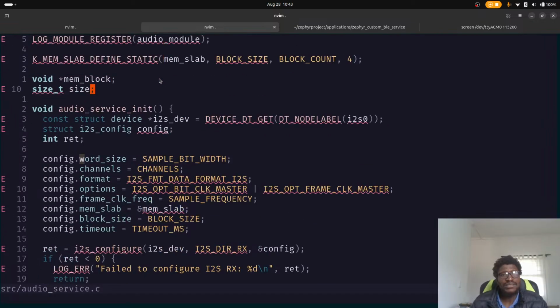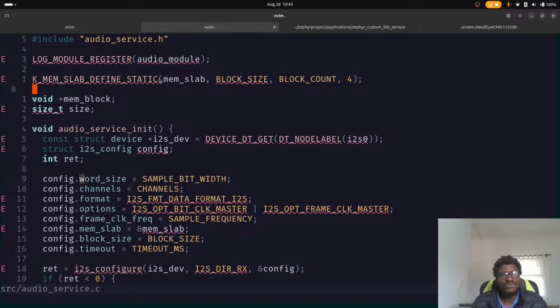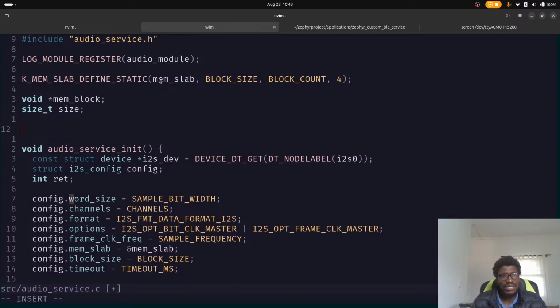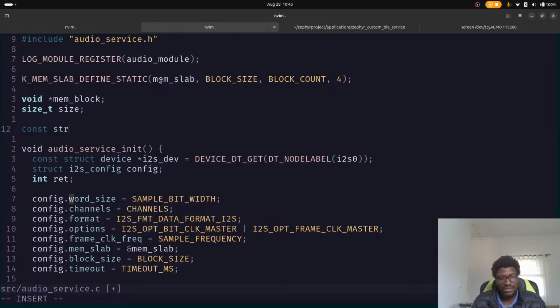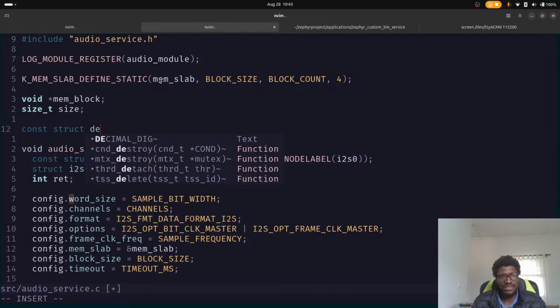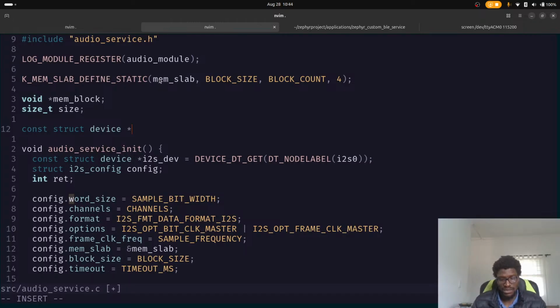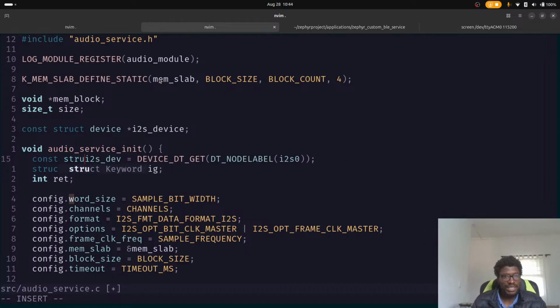Yeah. So can I just go outside of here? Can I go construct device I2S? Device, and then I'll depend on that being called, and then here I can go something like that. It's already a pointer.